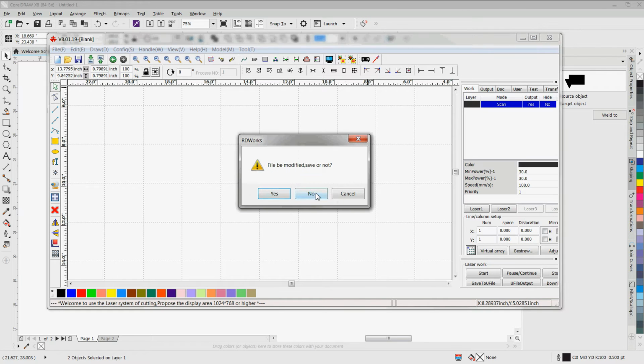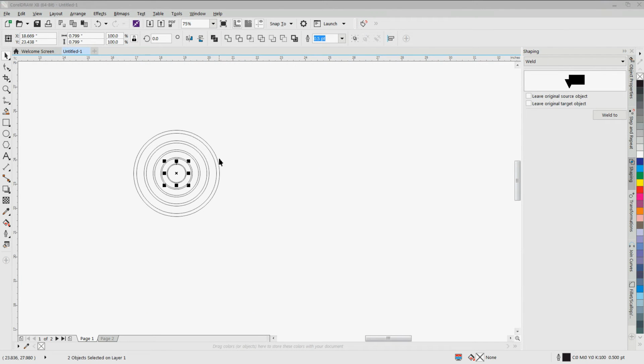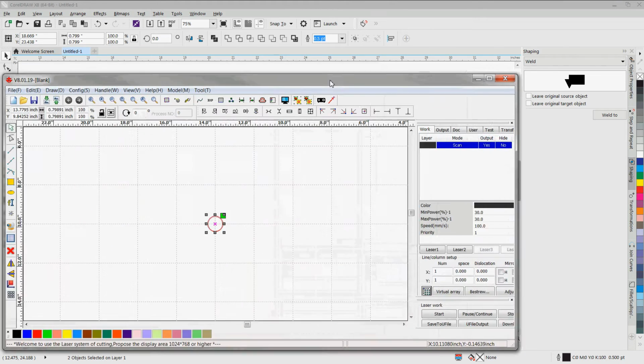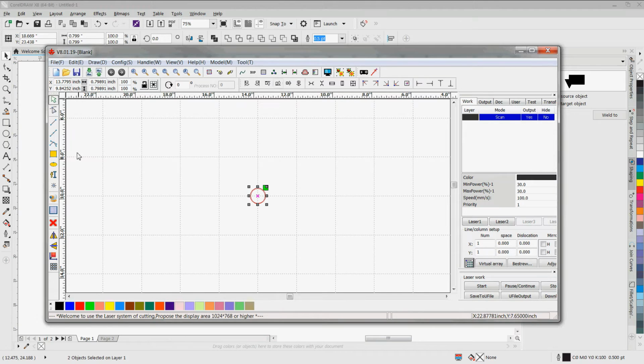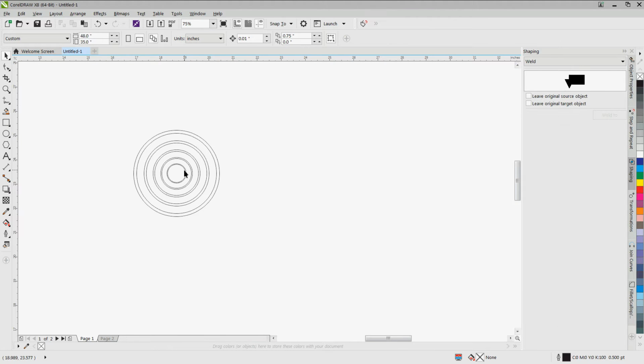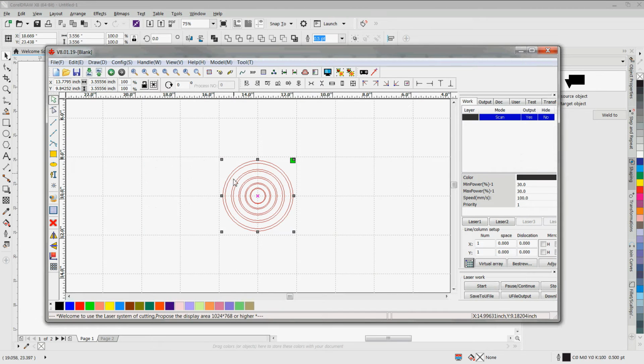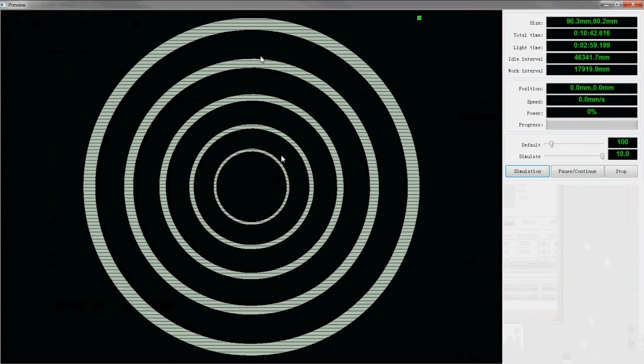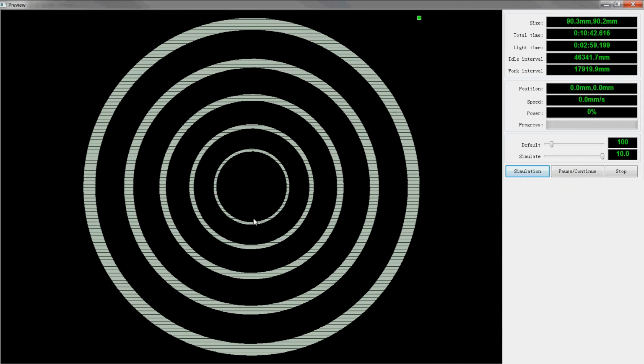close RDWorks because it's not working quite right. I had the inner circles selected, so I needed to deselect it before I sent it because it was only sending the inner circles. So now if I simulate it, you can see you get kind of a target or bullseye effect.